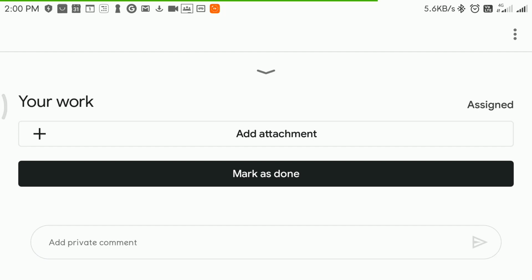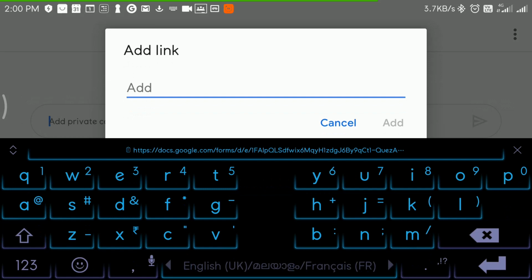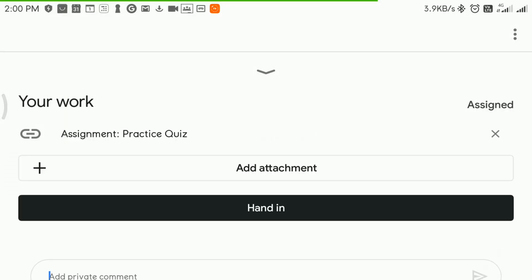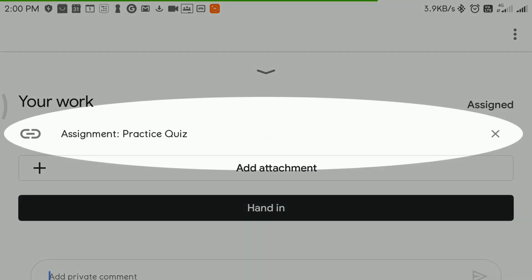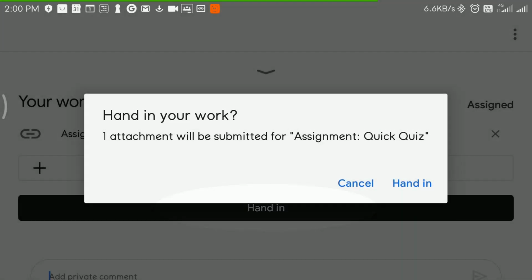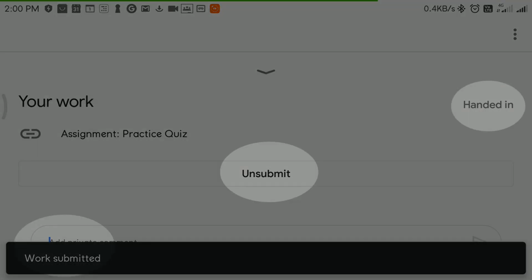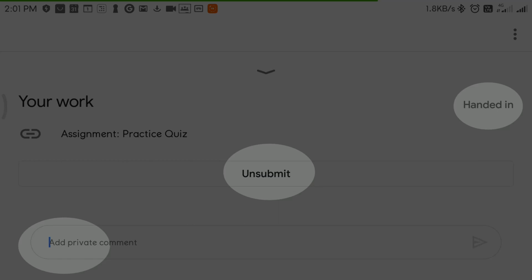Let's attach the score URL here and submit. Choose the link option to attach the URL. Paste the link here. The link has been attached successfully. Click on Hand In to submit the assignment. Thus the assignment is submitted successfully.